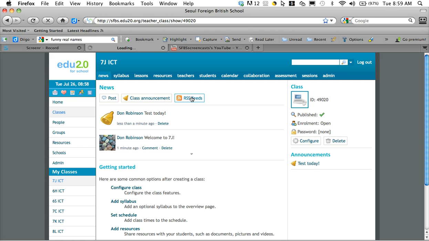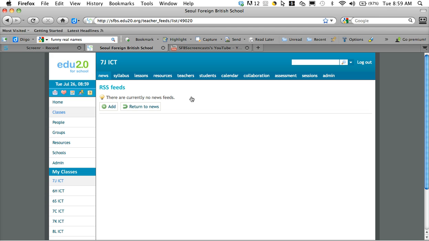Last one is RSS feeds. I can configure these so that they appear in the newsfeed section if I want. You can create your own RSS feed. If you create a blog within Edu 2.0 and click on Enable RSS Feeds, anytime you post something on that blog, it will go right into the news section. But that's kind of another screencast. So let's just add an existing feed and see what that looks like.